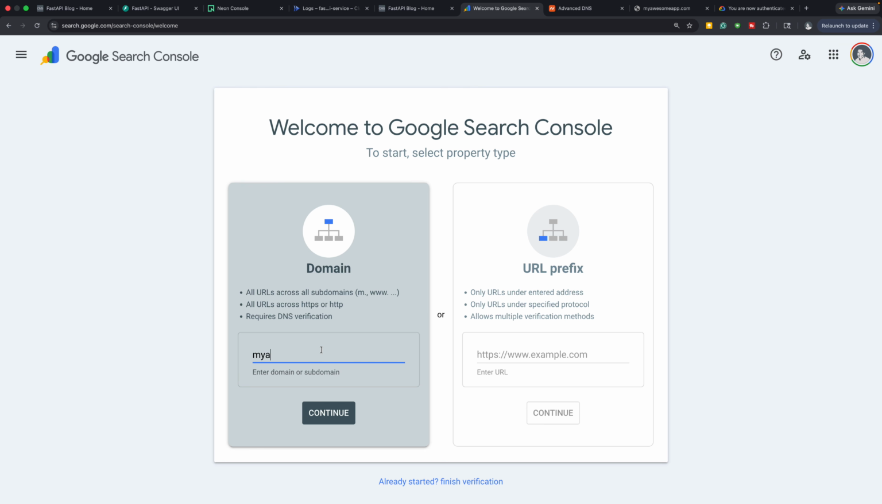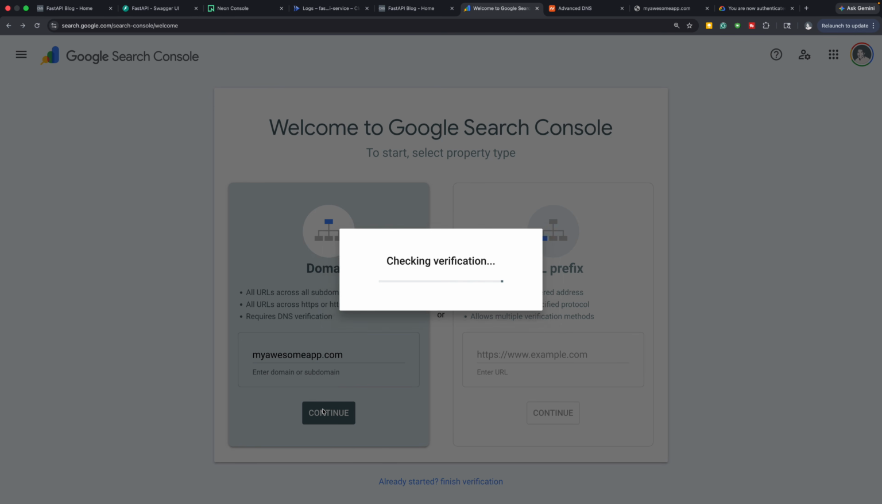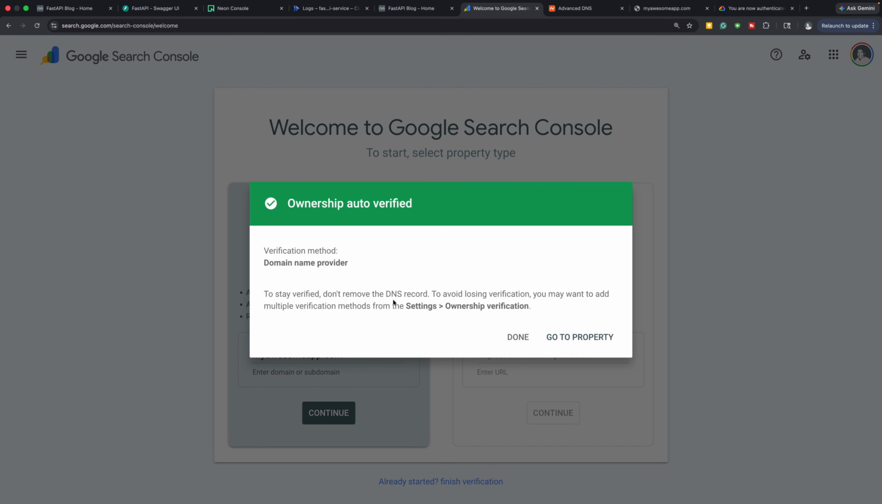And the domain that I want to add for me is going to be myawesomeapp.com. Yours will be whatever domain you pick. And I will click continue. Okay, now for this step here, this says that ownership was auto-verified. I think that this is doing this for me because I have verified this domain on my account in previous tutorials. But what you might get is Google should give you a TXT record that you would then need to add to your DNS settings.